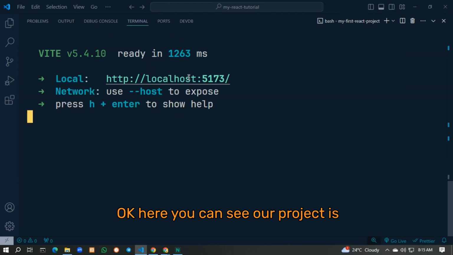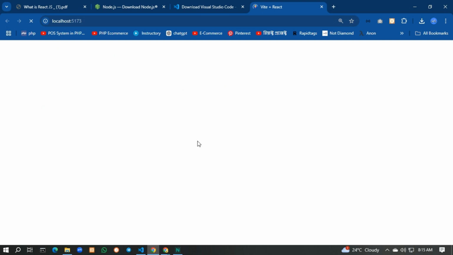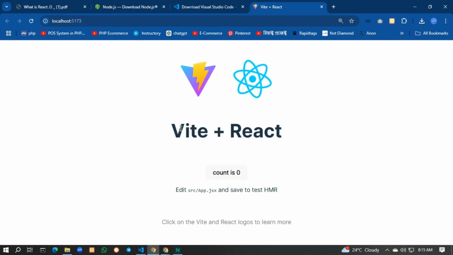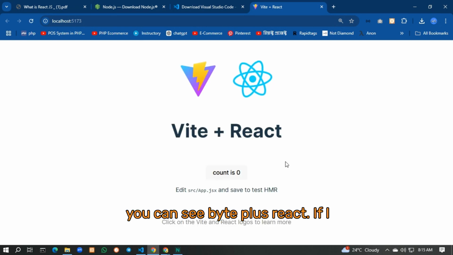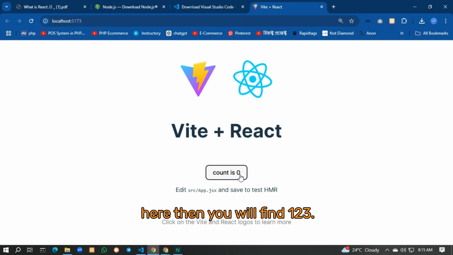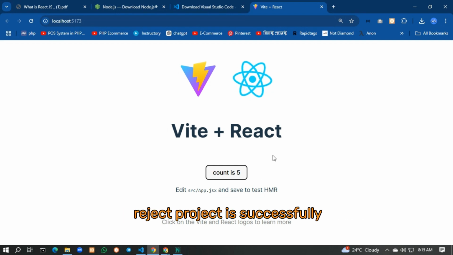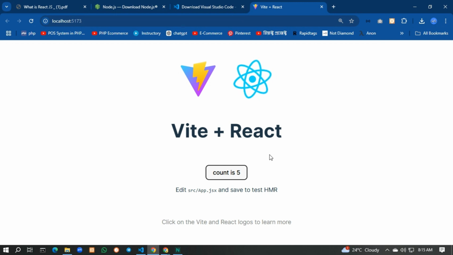Okay, here you can see our project is running. Vite plus React. You can see Vite plus React. If I click here, count is 0, and if I click here, then you will find 1, 2, 3, 4. The counter is working. That means the React project is working successfully.